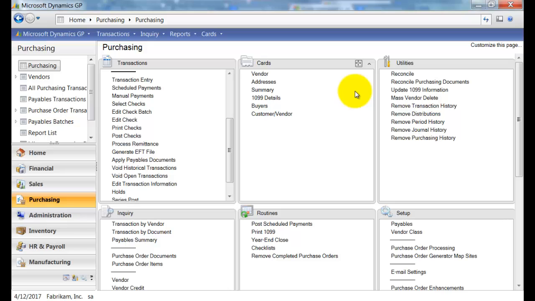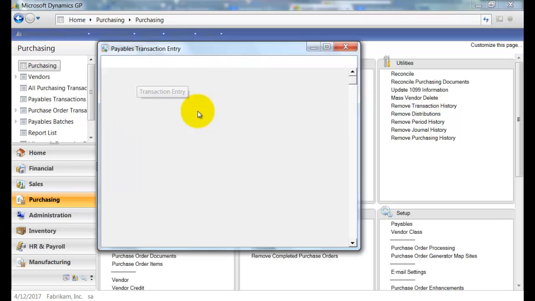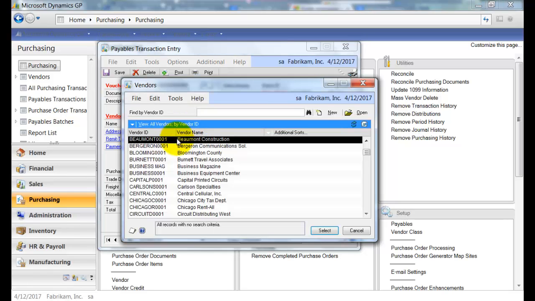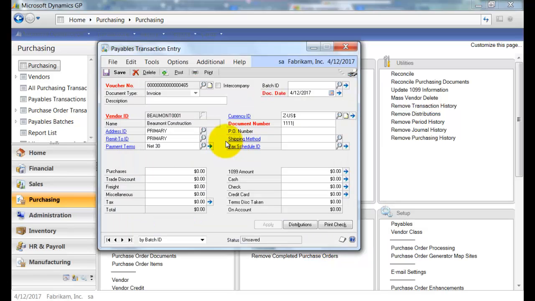Next, let's enter a sample invoice that we're going to pay off with the Amex card. We're going to go here to the payables transaction entry window, and I'm going to enter a sample invoice for a sample vendor. Let's use the lookup, and let's choose Beaumont Construction. Let's say it was for $300. As I tab through, the field that I'm looking to populate is this credit card field here.